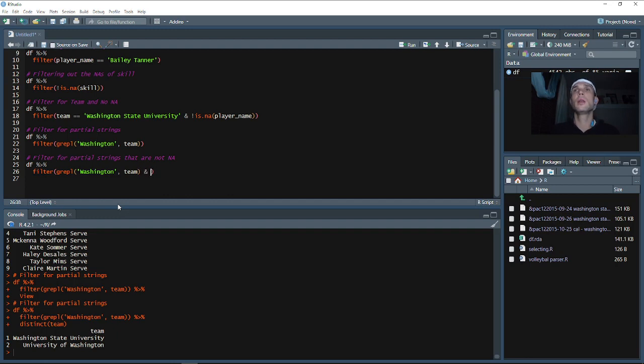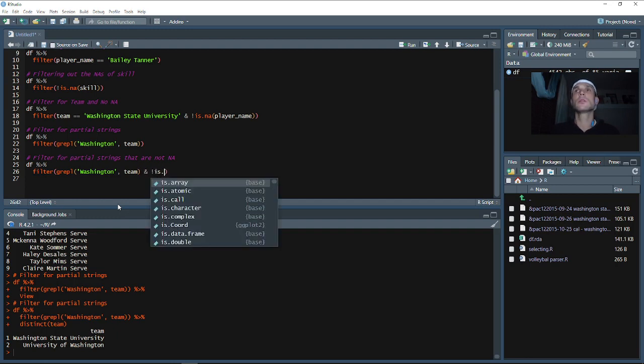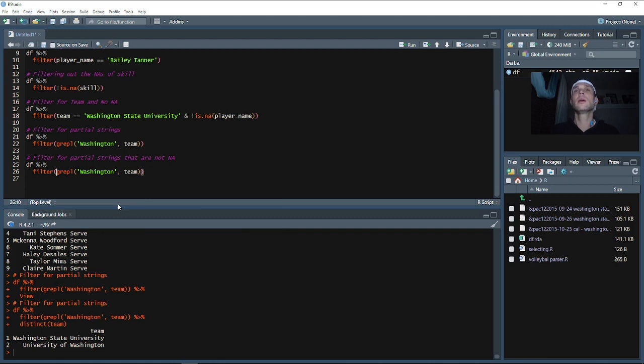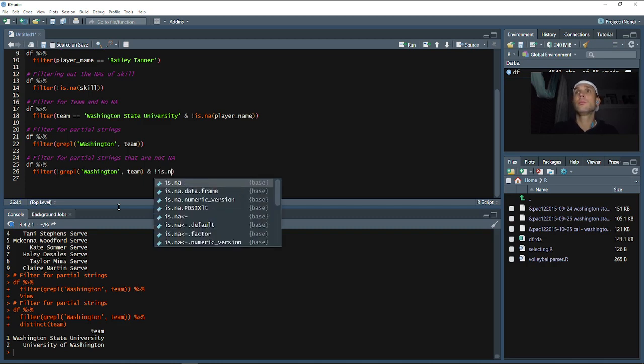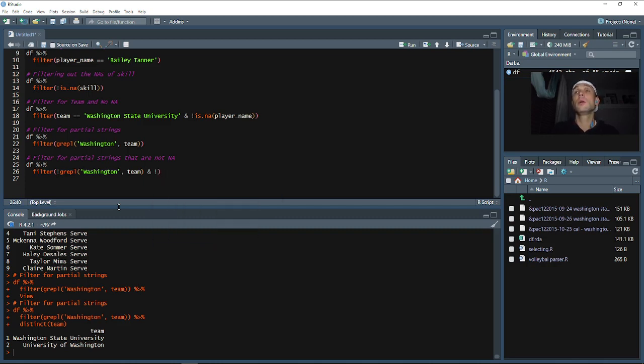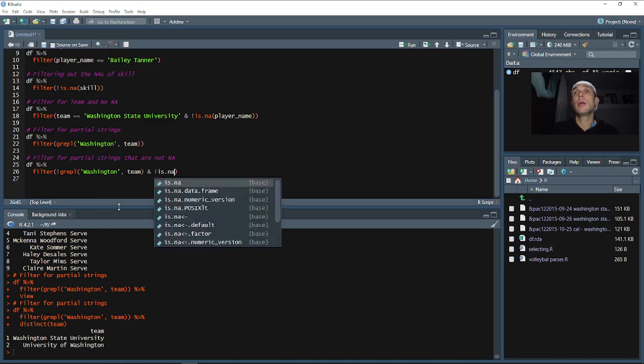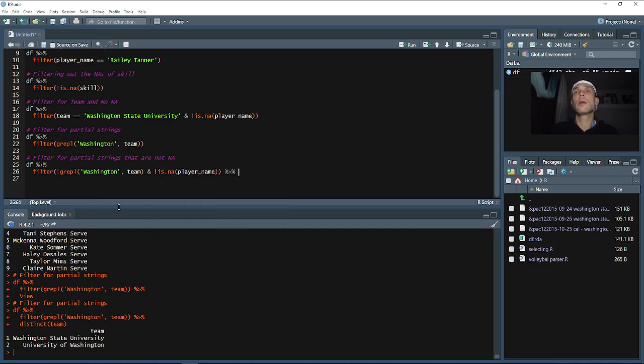For now, you know what? If you want to use grepl the reverse way and say, I do not want Washington, you would do that. So that would take off both Washingtons. And we don't want those NAs either. Is, wow. Is NA player name. So I don't know why you would do this, but it's just to explain.